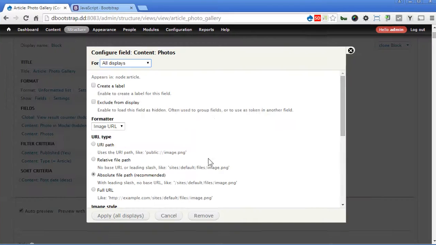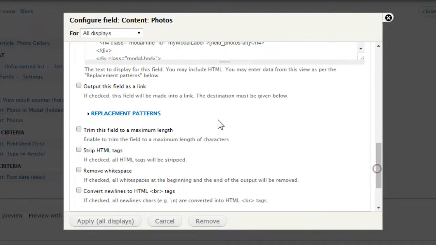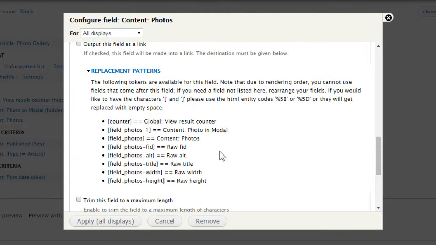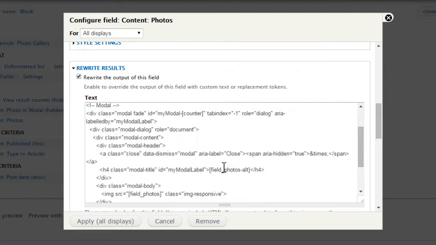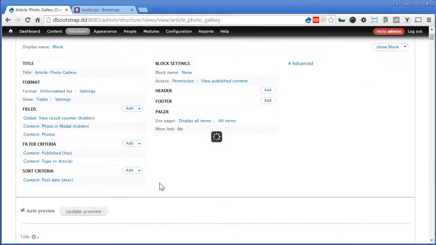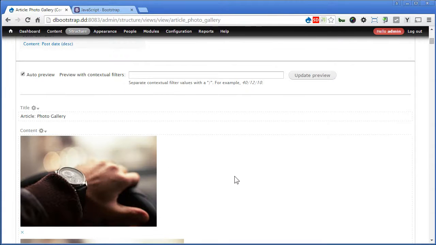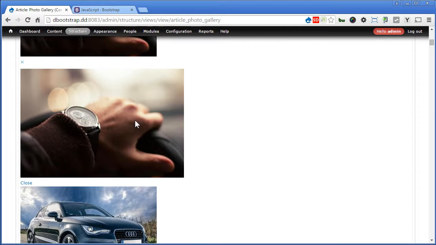Click on photos, rewrite result. Let's look for the token. Yes, photo in model. Copy this one. Go back here. And yes, there's the one. We'll replace this one. Okay, apply. Let's check it out. So we have one thumbnail and a bigger size of image to be shown in the model.